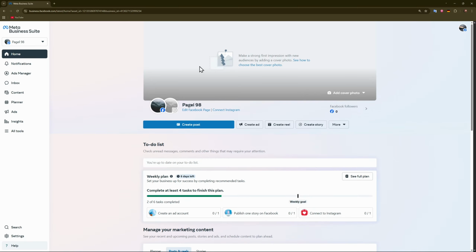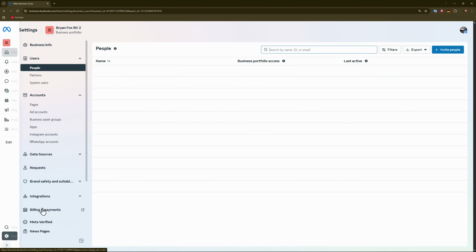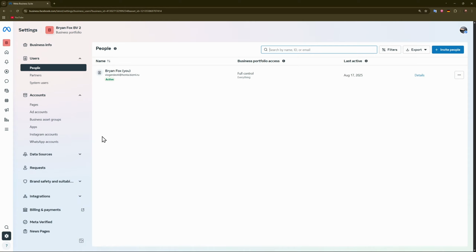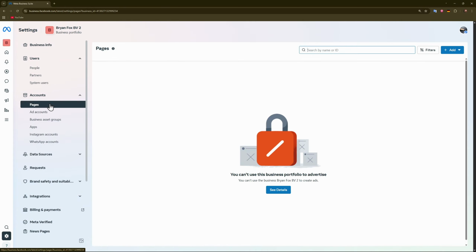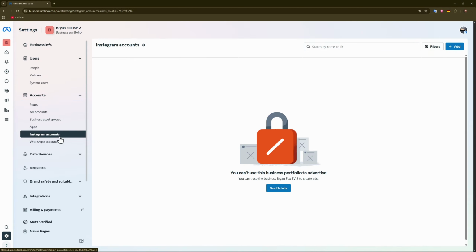Alright guys, so you can just go to the settings quickly, and after that, as you can see, we have our pages, and in the pages in here, you will have your Instagram. Also, you can go to Instagram accounts, and it's going to be here as well. And as you can see, I can't use this portfolio to advertise, it's just a dummy account. Yeah, when you see your Instagram, I will show you what to do next.